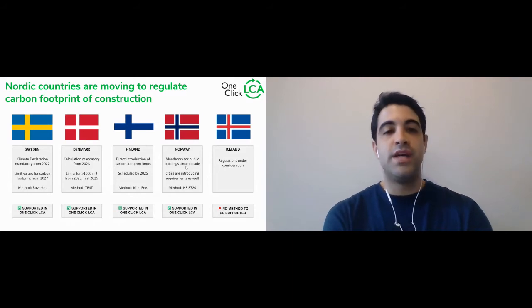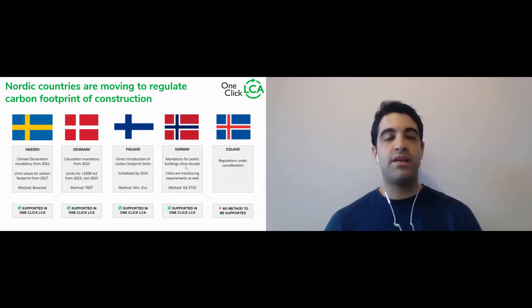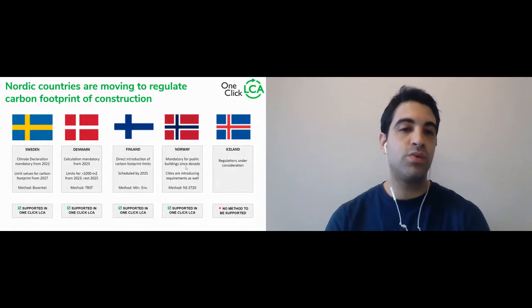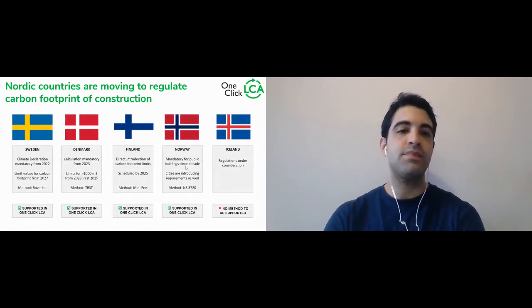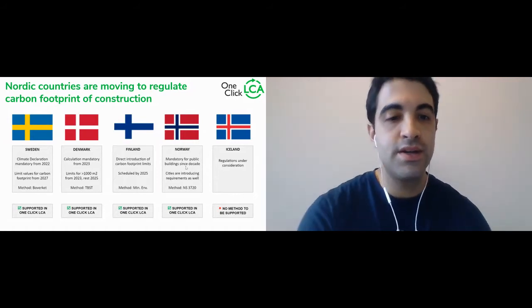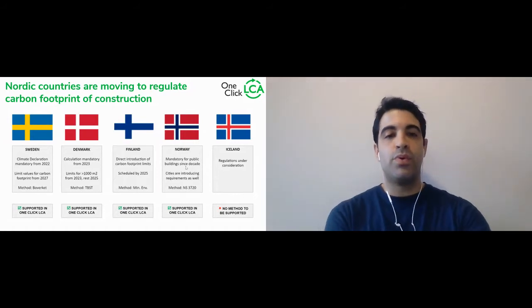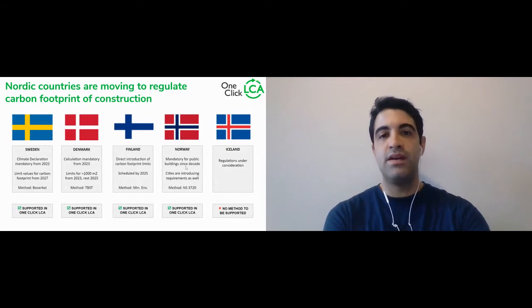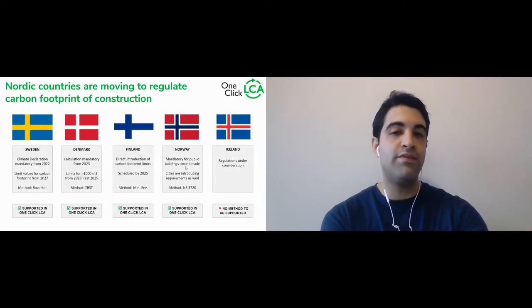and this climate declaration is supported in One-Click LCA. Denmark, on the other hand, calculation is mandatory from 2023. This is for buildings that are above 1,000 square meters in size. And the method is also developed by the Danish government, and this is supported again in One-Click LCA. Finland has direct introduction of carbon footprint limits scheduled by 2025. This is developed by the Ministry of the Environment. This is supported in One-Click LCA.